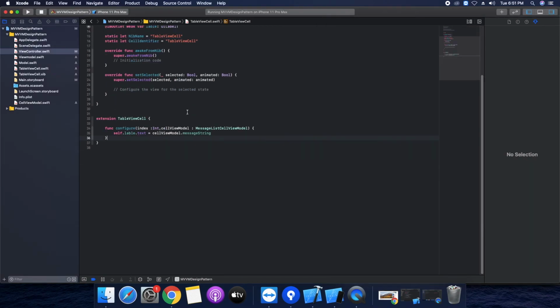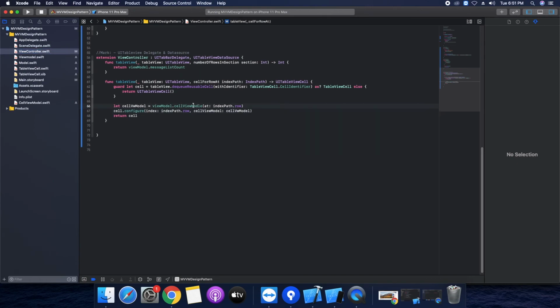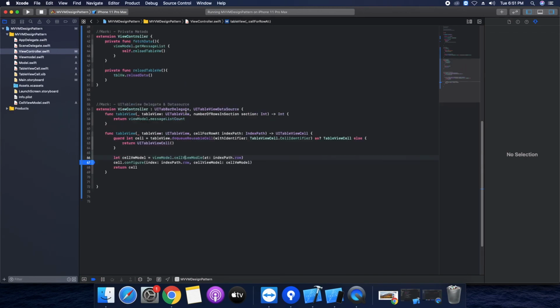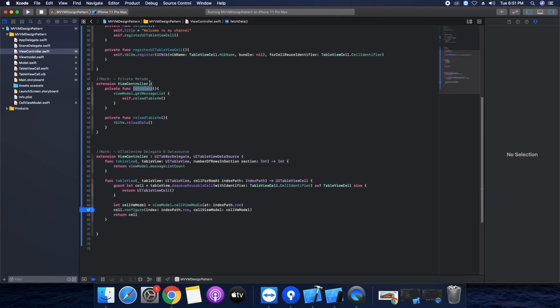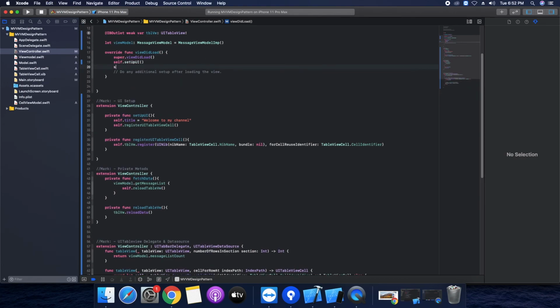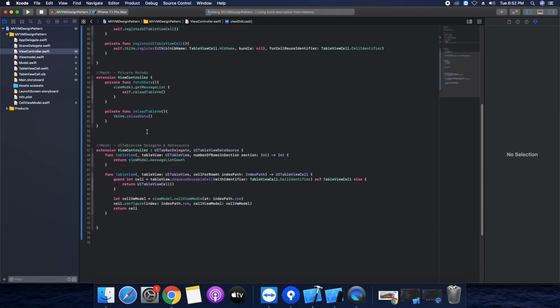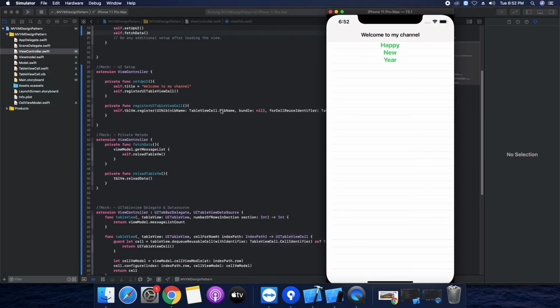No, it's not working. Let me figure it out. Yes, the reason is we haven't called the fetch data itself. So we need to call the fetch data in the view code. Yes, it's done. Yeah, great.